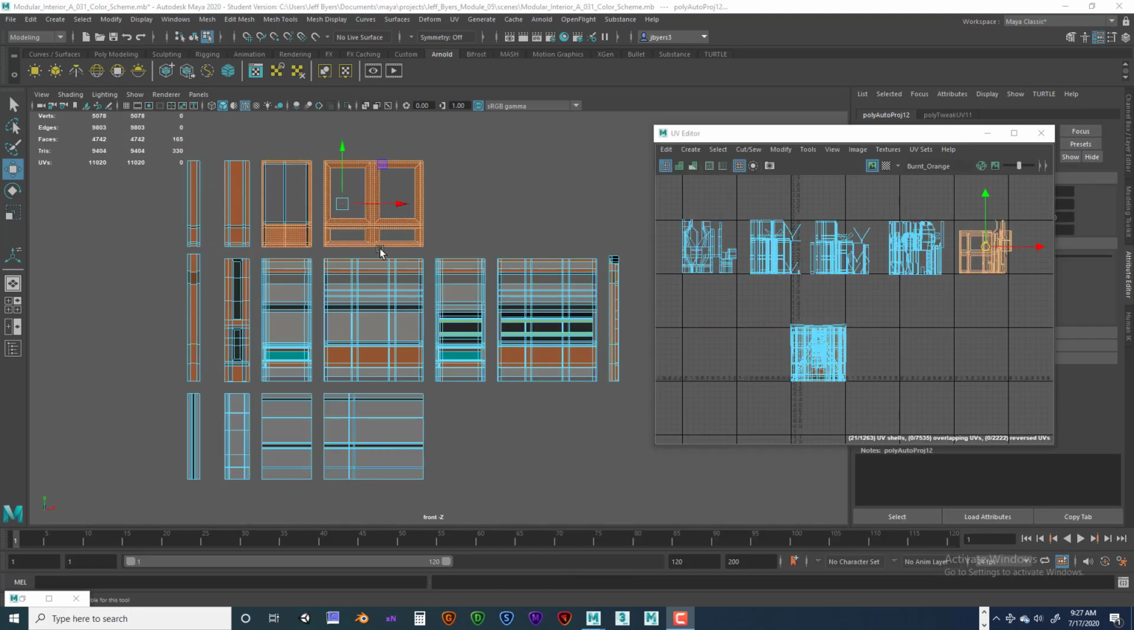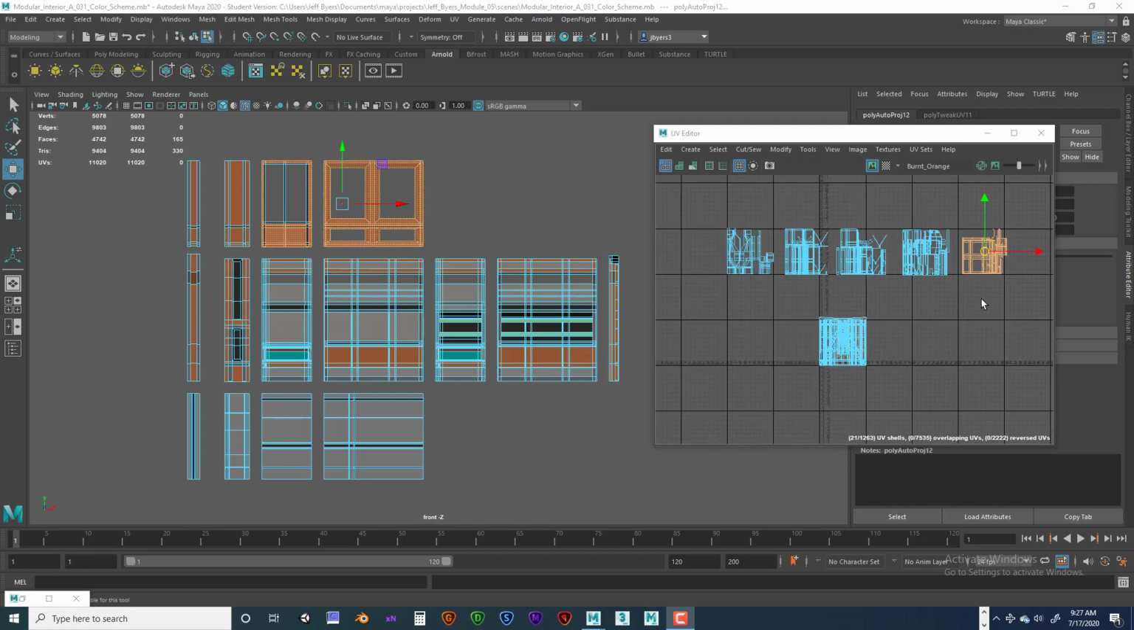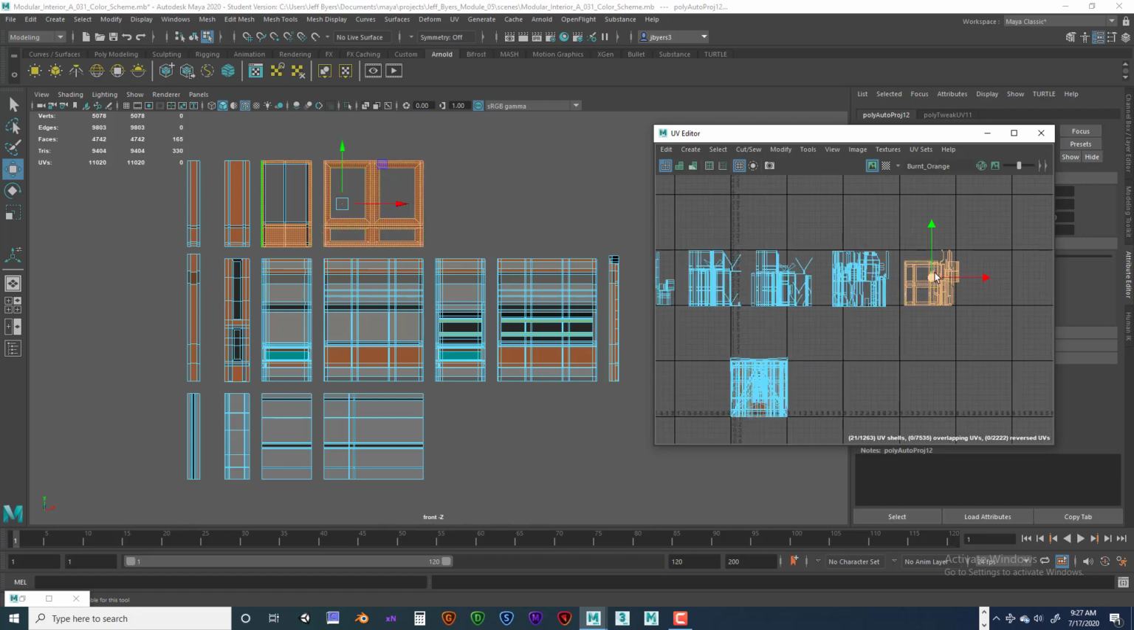Okay, so I'm back again, and what I did was I did these two, these two, these two, and then these three, this one, and these two, and then these two. So I've got 1, 2, 3, 4, 5. So I've got 5 UDIM tiles specified for just the orange.